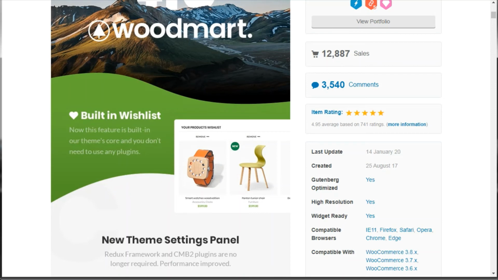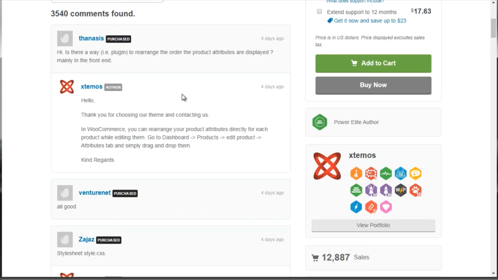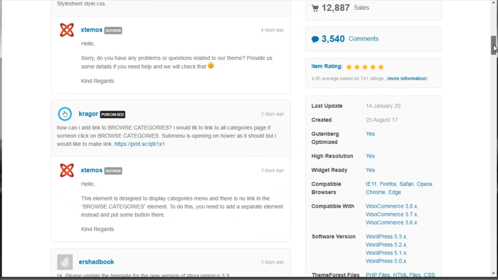Beyond the sales, if we take a look at the comments, what we're looking for is, are the questions being resolved and responded to? It says here, is there a way to rearrange the order of the product attributes? And the author has responded during the same day. So that's a good sign. Sometimes you might find a theme that is being sold, but the author's not responding. That's a problem, because if you run into a problem and the author's not communicating with you, then you're going to run into that roadblock and you'll lose some money. That's why I say find a theme that you like and do some due diligence.